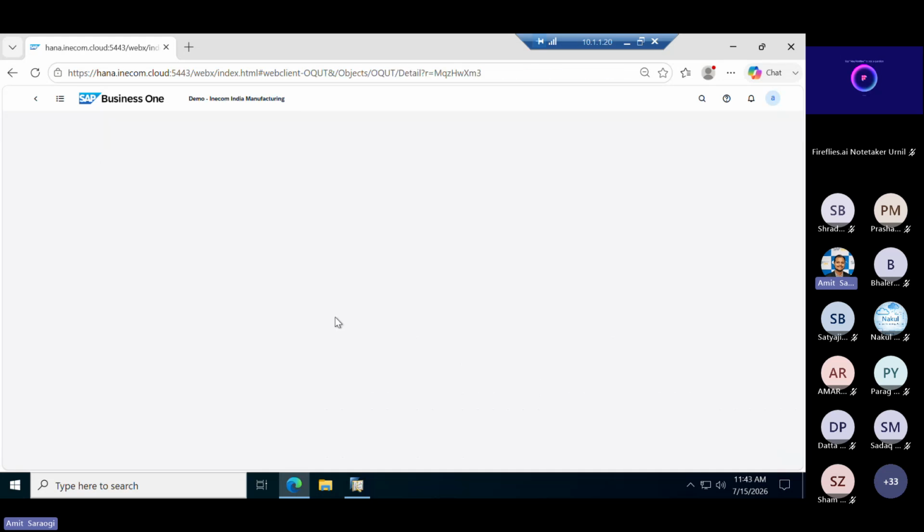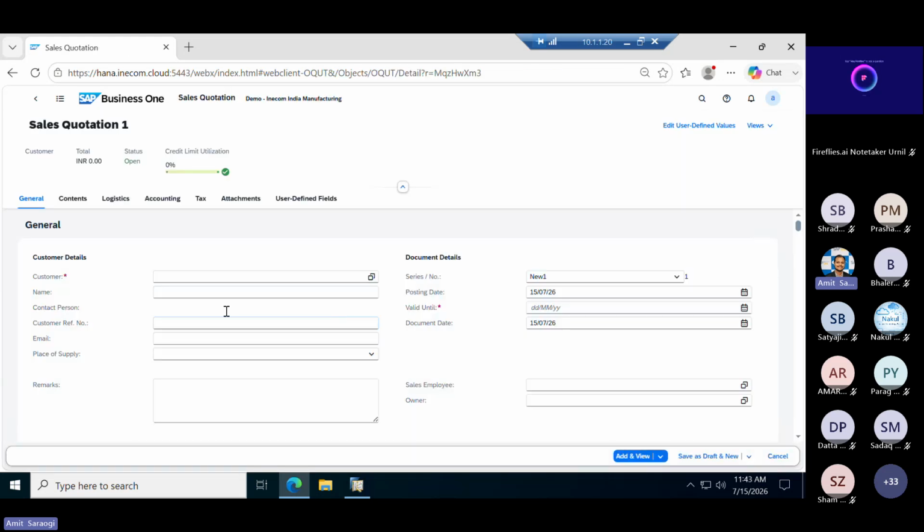So if someone clicks on this, it will directly take me to the quotation creation page. And from here, the user can start entering the data. So it becomes very easy for the role-based users and what activities they are going to follow on a day-to-day basis when it comes to your day-to-day transactions. They will be able to use this seamlessly.